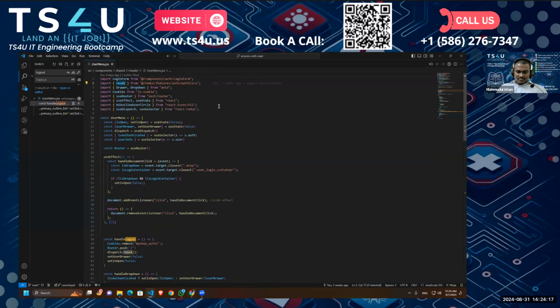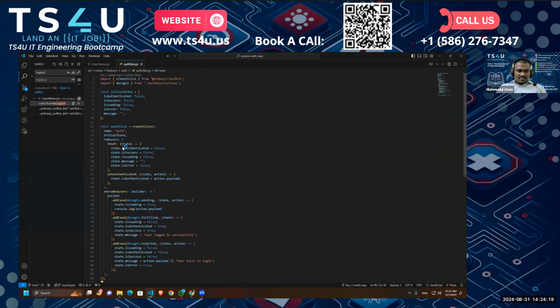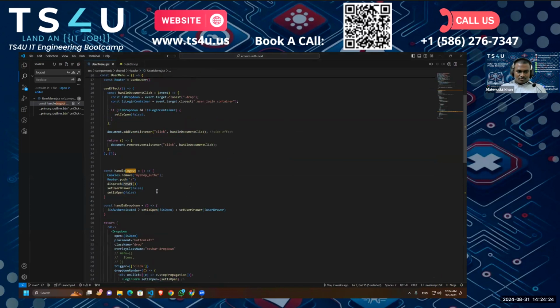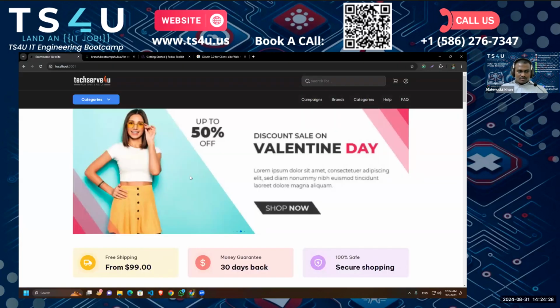This reset action is coming from our auth slice. This is the reset action. We will reset all of our states. Okay, so now we are back to our basic state, or our initial state. Okay, this is how simply the logout works.